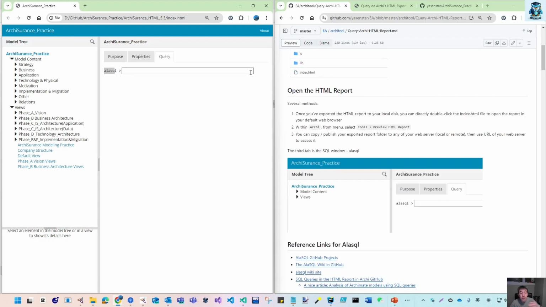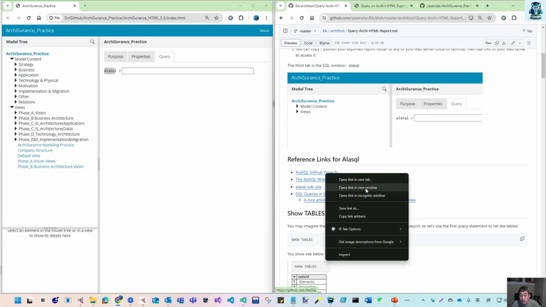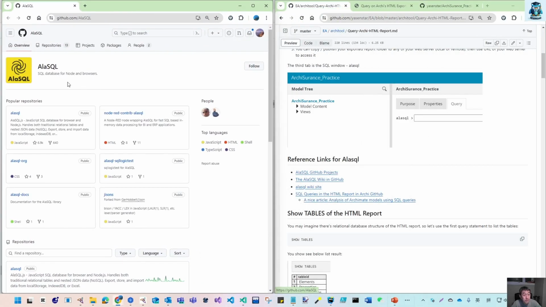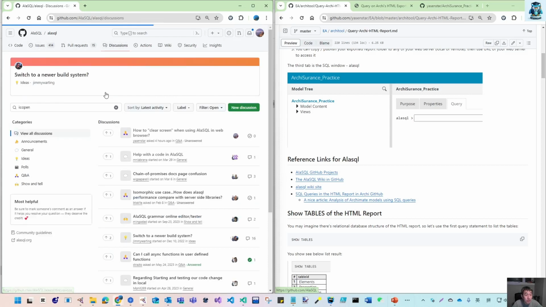Before we come to the demo, I want to introduce you to some reference links. One is this Archi AlaSQL project repository. Come to here, GitHub, then you can get this AlaSQL. So this is their formal AlaSQL project. Within here, you can also join discussions or raise issues for generic AlaSQL things. For example, I also raised some questions here recently.